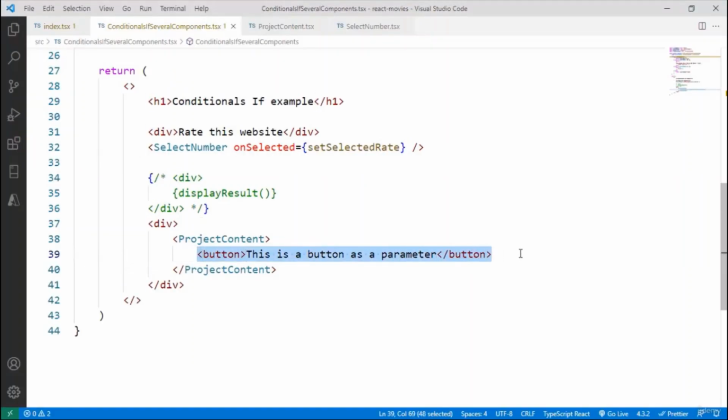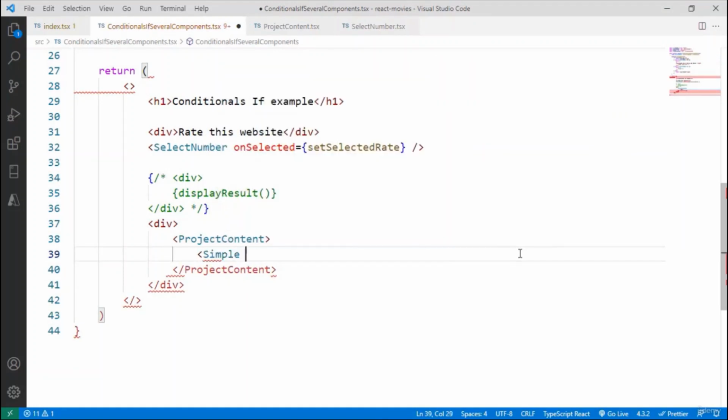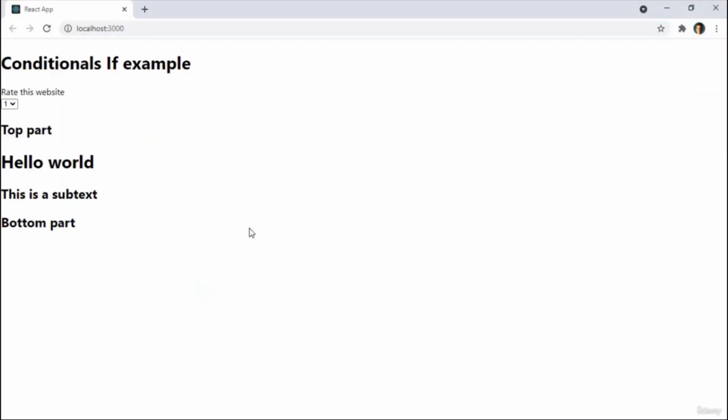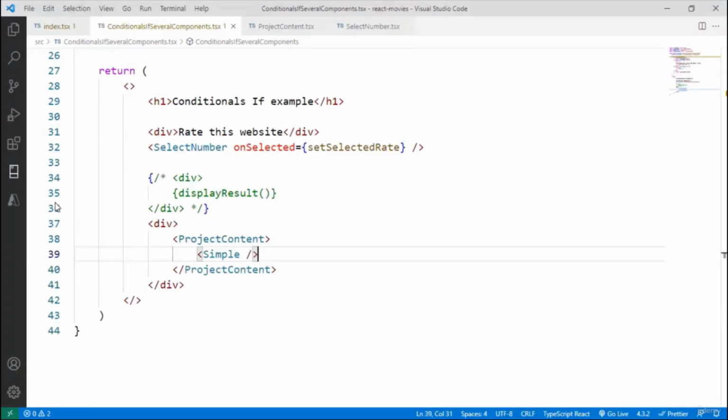which means that indeed we are passing content as a parameter. I can pass something like a component, like the simple component which we have seen in the past. Let me save, and let's see here that we have top part, hello world, this is a subtext, and bottom part because this is the content of the simple component.